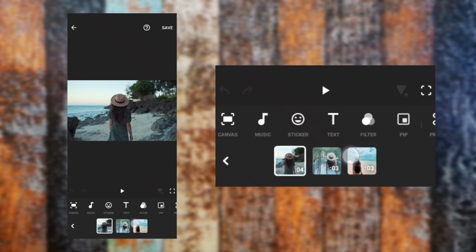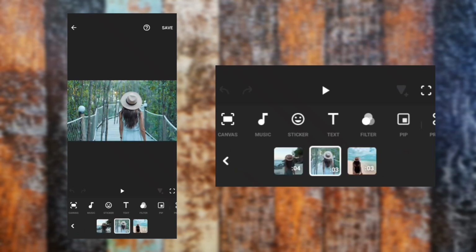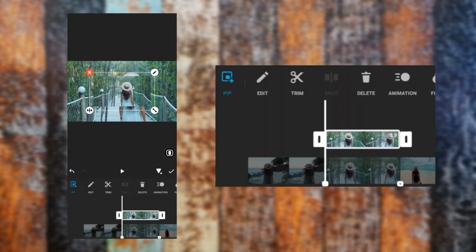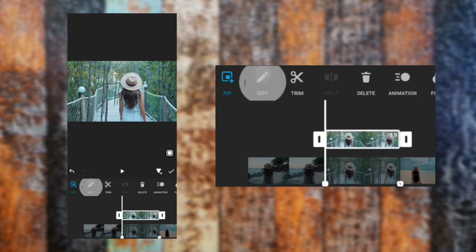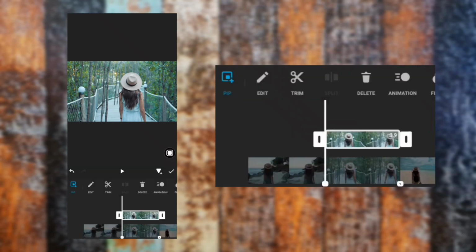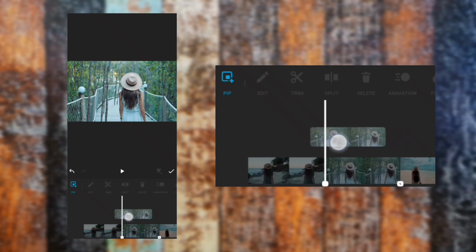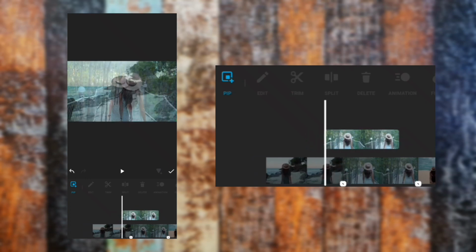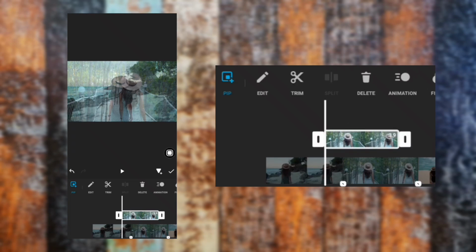Press down the first video, select the second video and tap PIP to overlay the same video. Select full screen, tap edit and reduce the opacity. Move the overlay to the first video. And zoom it so it can align with the first video.